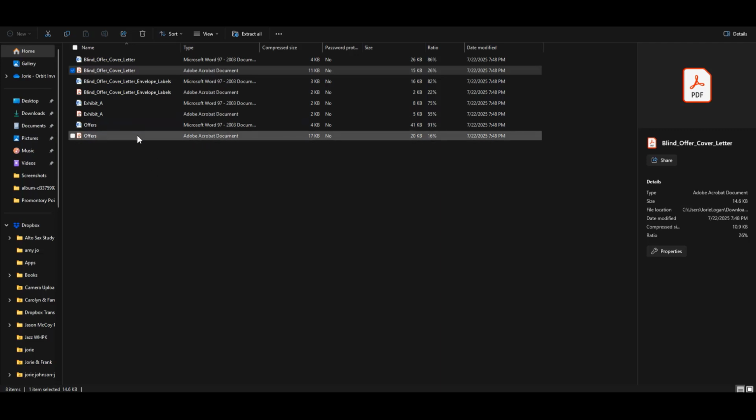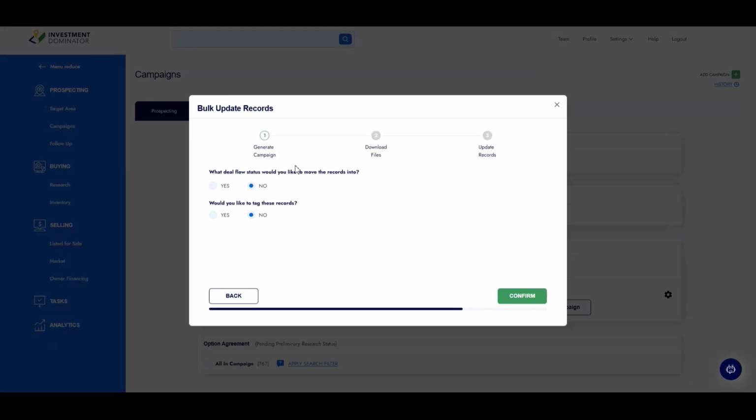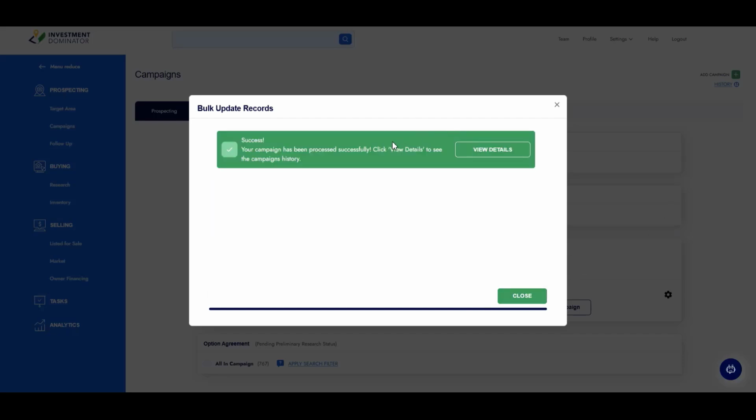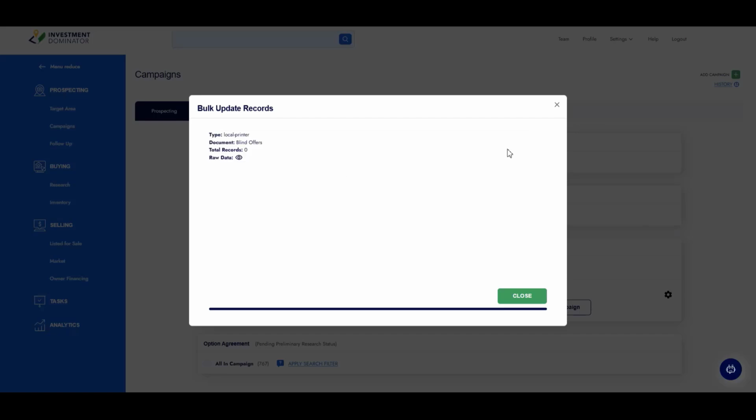You also have your offers here, so you can go through each file and take a look at that as well. And then once you're ready, you can go ahead and move those records, keep them in that blind offer deal flow, so the LPG blind offer, and then you could change that status to blind offer sent. And then you can also add a tag to these if you'd like. And then click Confirm. It lets you know that your campaign has been processed successfully, and then you can view the details of that as well.